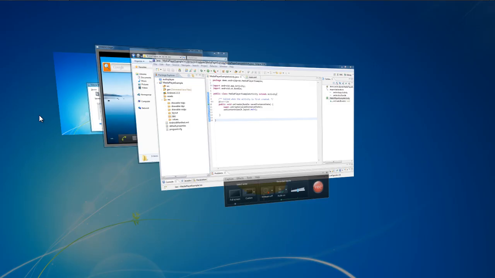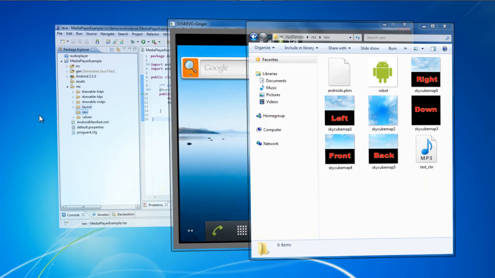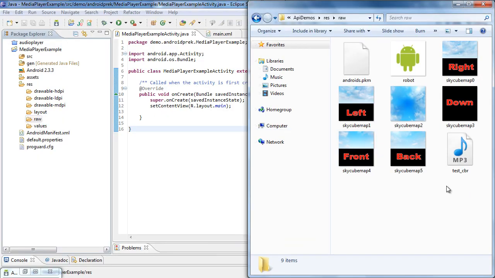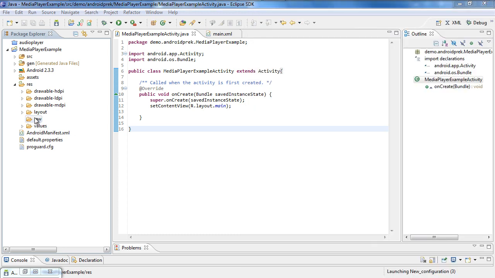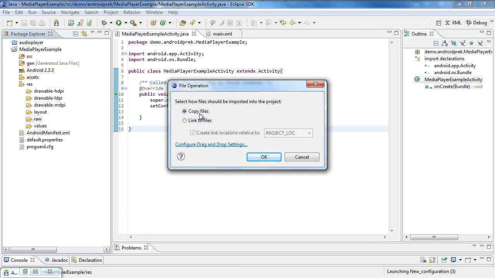Now we just need to go back to the SDK resources raw folder, and you can take this MP3 file or any MP3 file that you want and just drag and drop it inside the raw folder. It's going to ask about copying. Yes, you want to copy the files into the project.